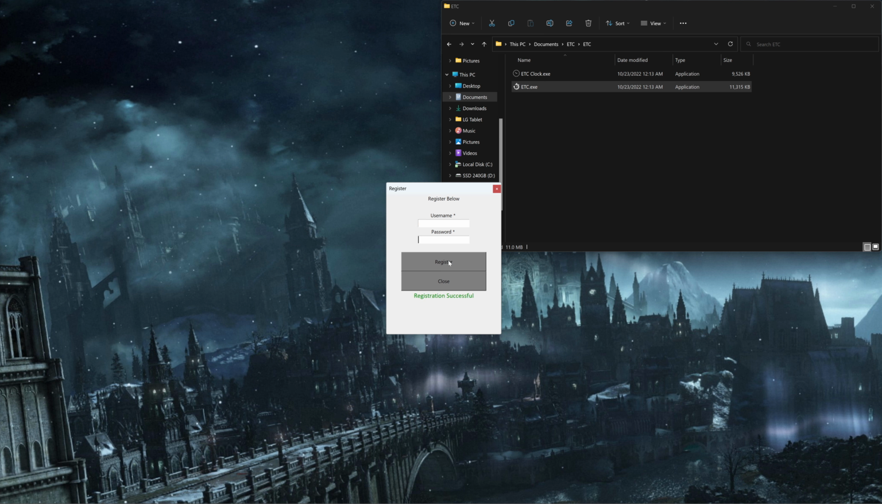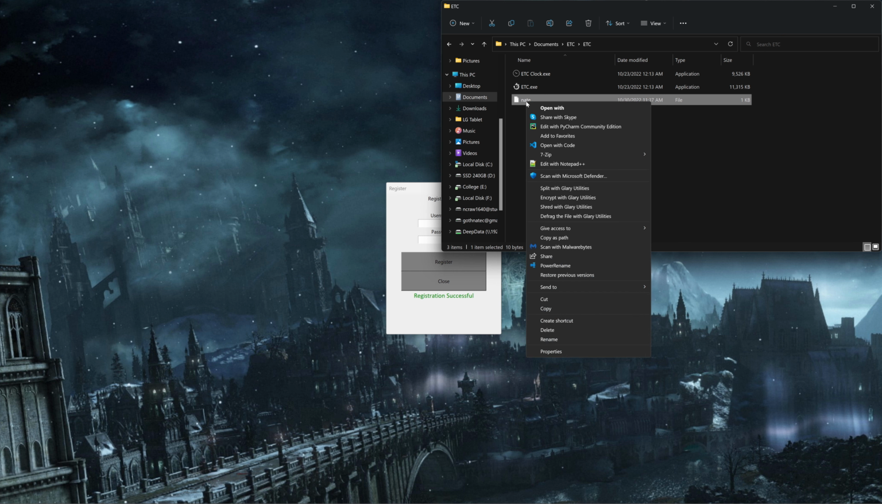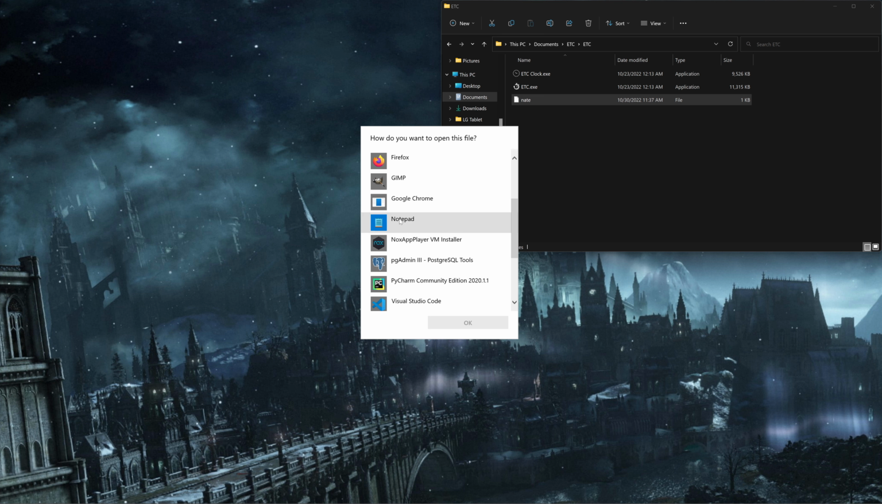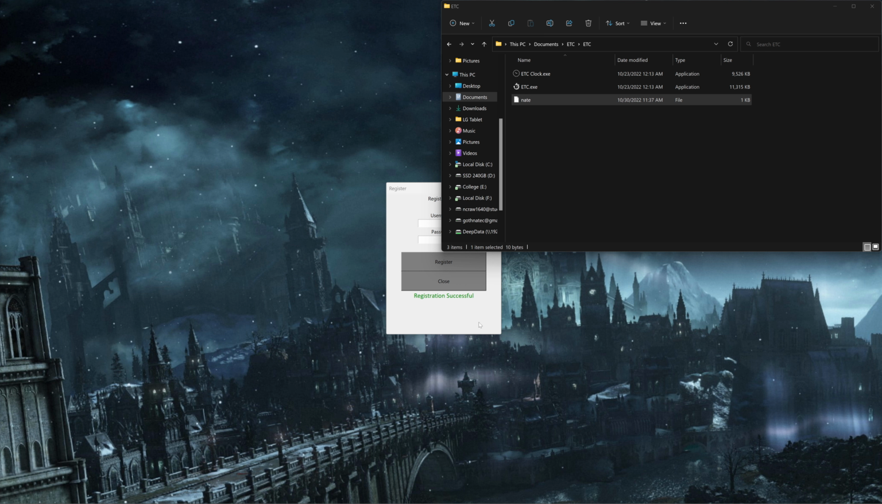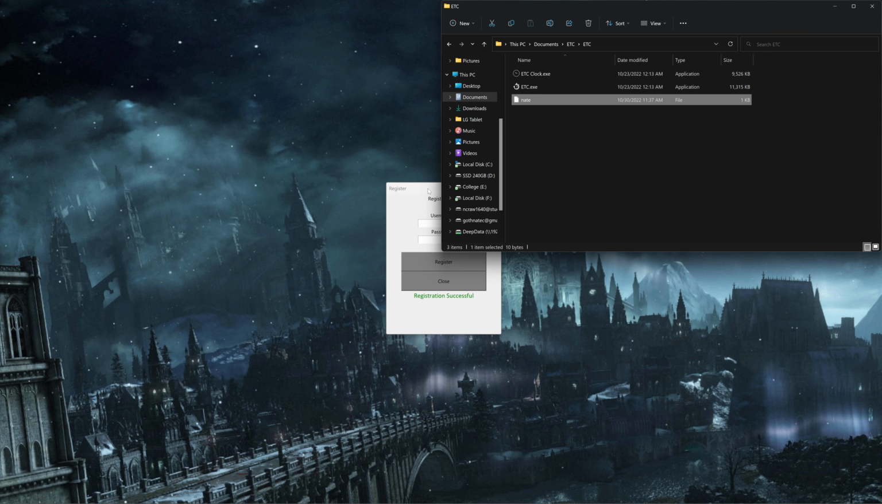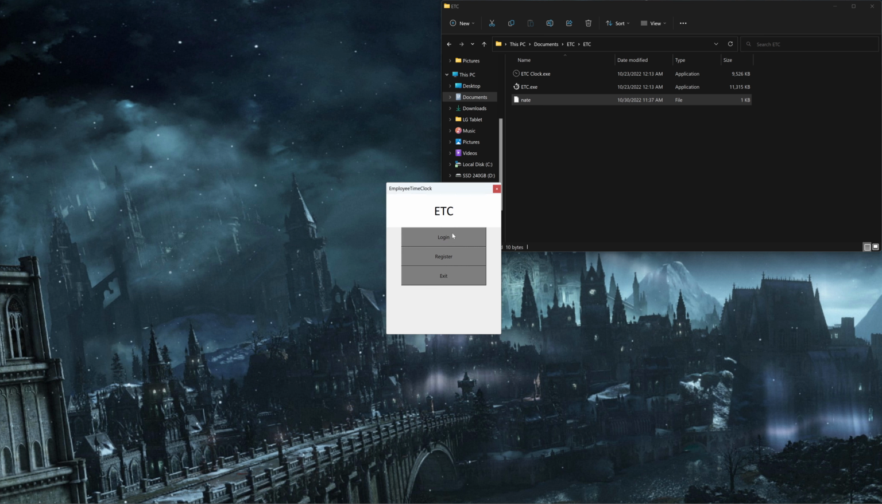After I click register, you see a new folder right here, and you'll also see registration successful. In order to look at this file, you'll have to right click and choose open with, right there at the top. You can do this in Notepad if you want. Just click OK. And this is all it stores: the username and the password. Once that's done, you can close this window and you can log in.